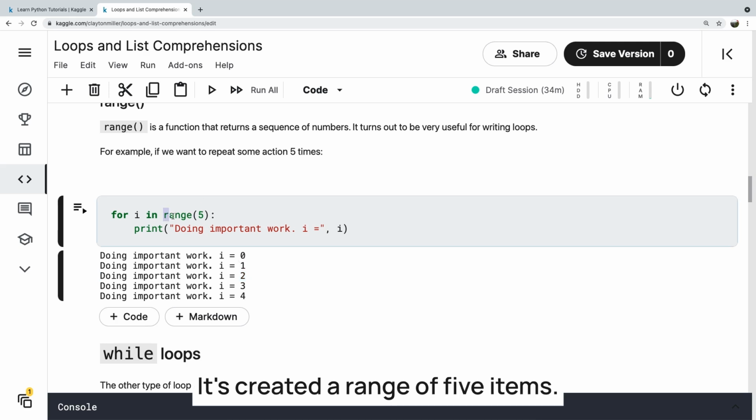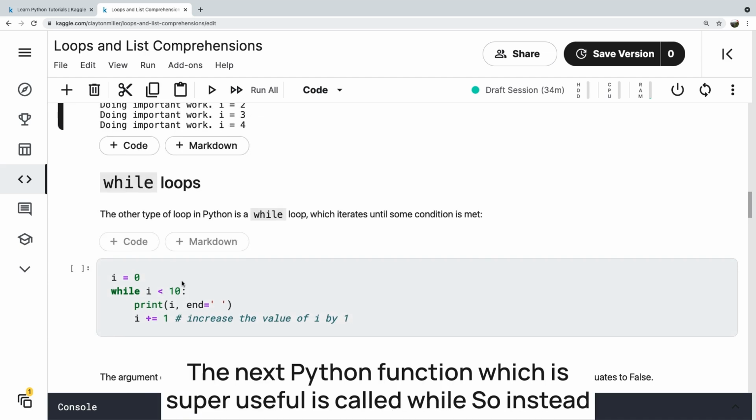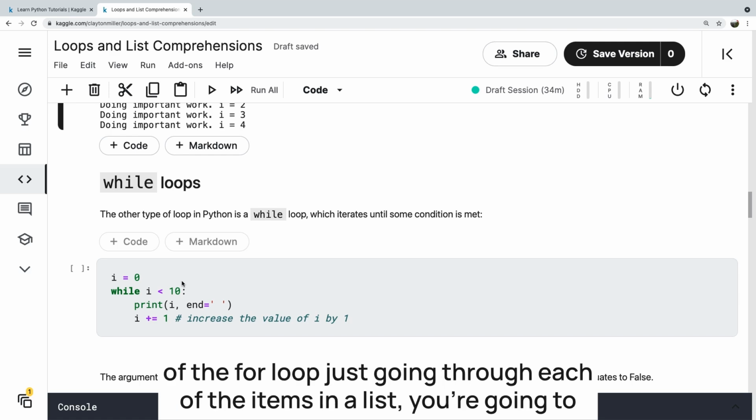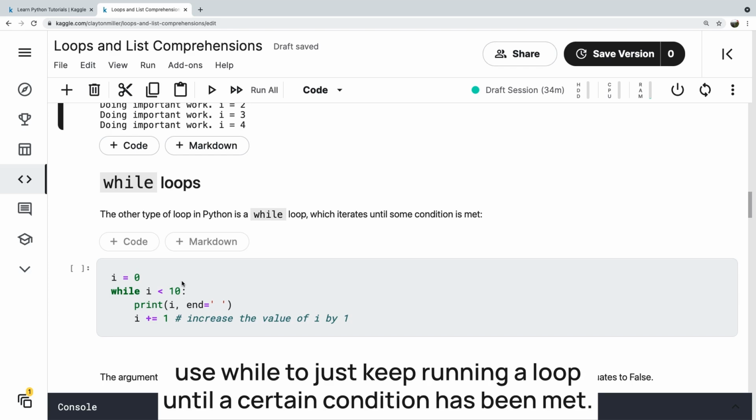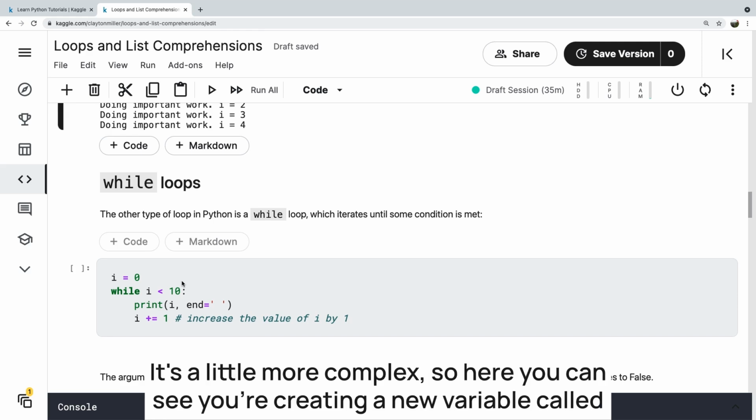It's created a range of 5 items. The next Python function, which is super useful, is called while. So instead of the for loop just going through each of the items in a list, you're going to use while to just keep running a loop until a certain condition has been met. It's a little more complex.